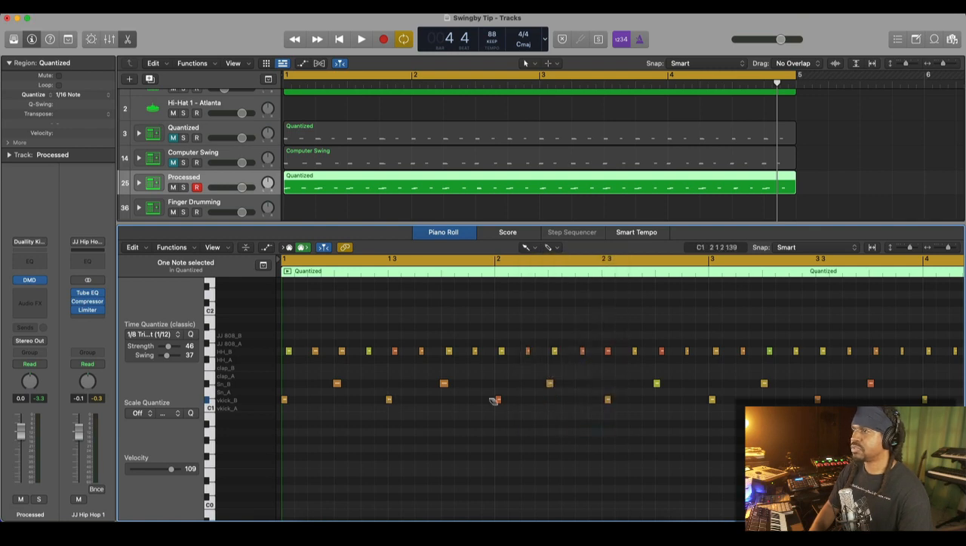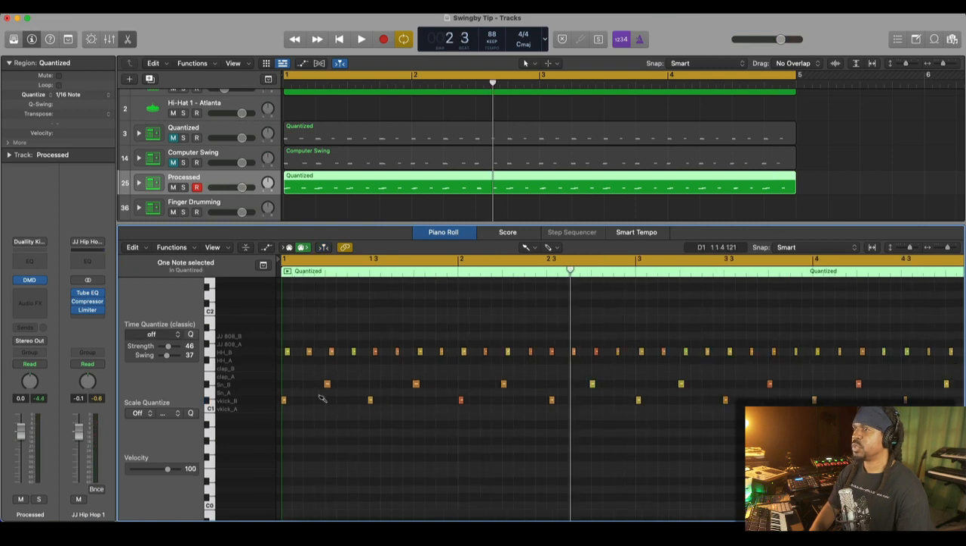Use a brush tool or something and kind of just click in some. You can either just click it in, or like what I like to do is just play it in. So I could just, as it's playing, just play some more ghost notes live.